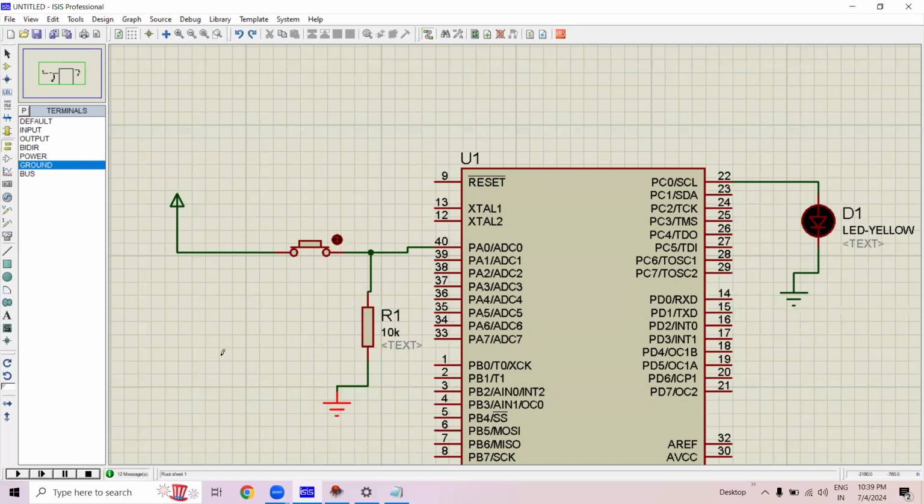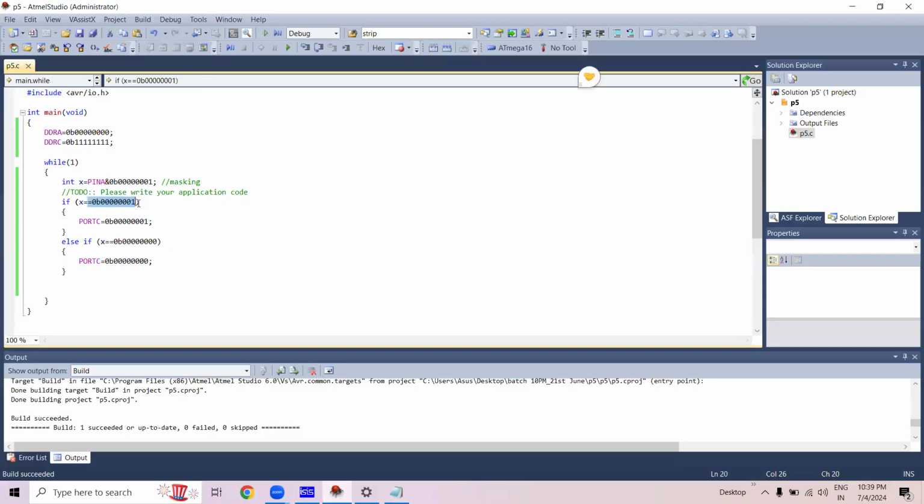So the solid and strong reason for connecting this resistor is what? If we turn on the button, the logic 1 will travel from here through the button, and it now has two paths to travel. One path is to reach pin number 40, port A0, and another path is to reach the ground. So it's obvious the current is not going to take too much headache, because here it's a resistor. So it will directly reach pin number 40. And if it reaches pin number 40, this condition is going to be true. And if it is true, we can see the LED is on.